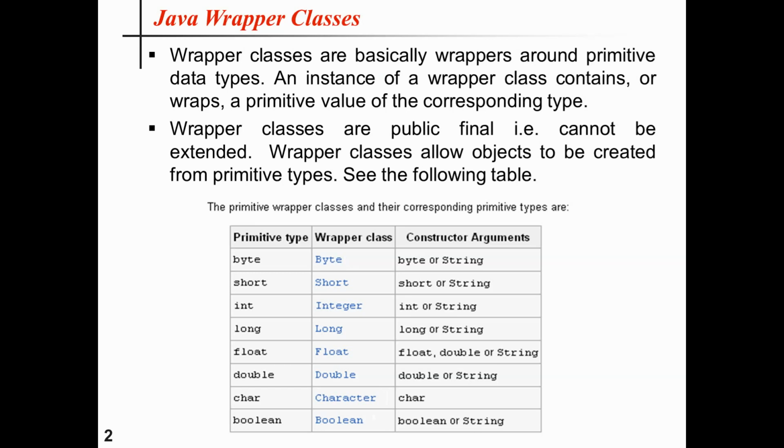Here we have 8 primitive types: byte, short, int, long, float, double, char, boolean. So these 8 are basically primitive types. Now we have wrapper classes for each of the primitive types. For each primitive type, we have one wrapper class.